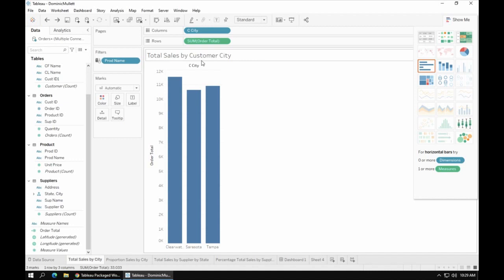However, I updated the title of the chart to be more descriptive. As you can see, this chart reveals that my clients from Clearwater have spent the most money at my business at a little over $11,500, while my customers from Sarasota have spent the least at approximately $10,600.